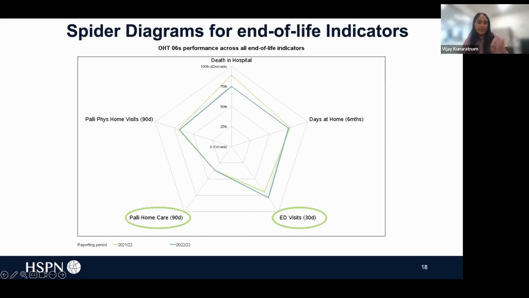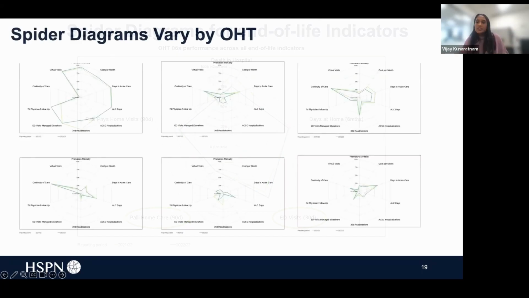And this is just another example of another spider diagram for end-of-life indicators. And I just wanted to end off by saying, the spider diagrams really look very different, and these are just different examples of how much they can vary from OHT to OHT. But if you want to take a look overall at how an OHT is doing, you want to ideally aim for a very small web.